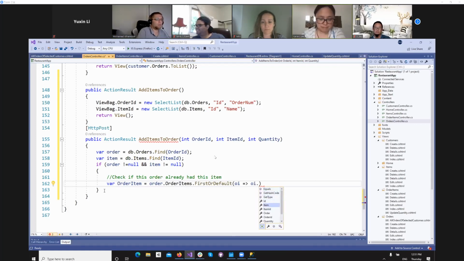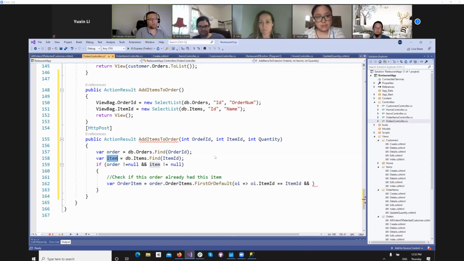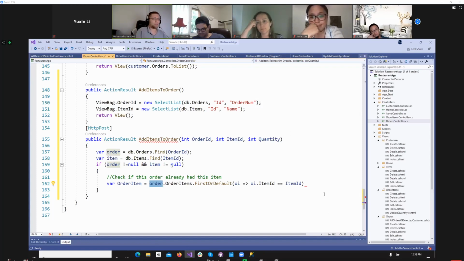OI dot what? The item ID equals the item ID I have. You can use those objects or you can use those parameters; both will lead to the same thing. OI dot order ID? No, actually, we are in the order itself, so we don't need to check the order ID. I'm starting from the order itself, so all I need to check is, does this order's items have this item? Here I'm just thinking with you, so you may see me erasing. It's not that I memorized this thing. So if you see anything that doesn't make sense, just stop me right away. Here I'm looking if there's already this item.